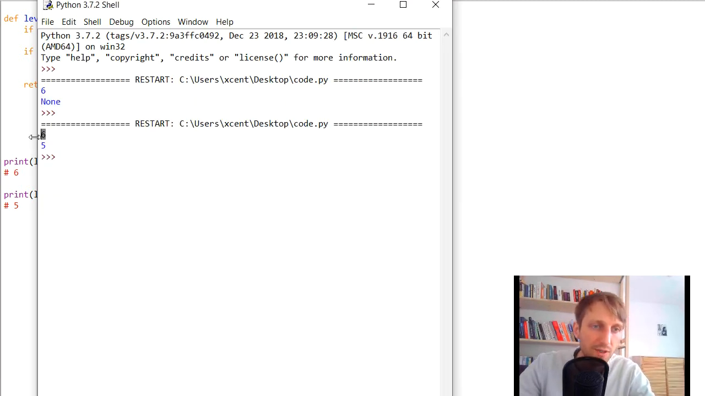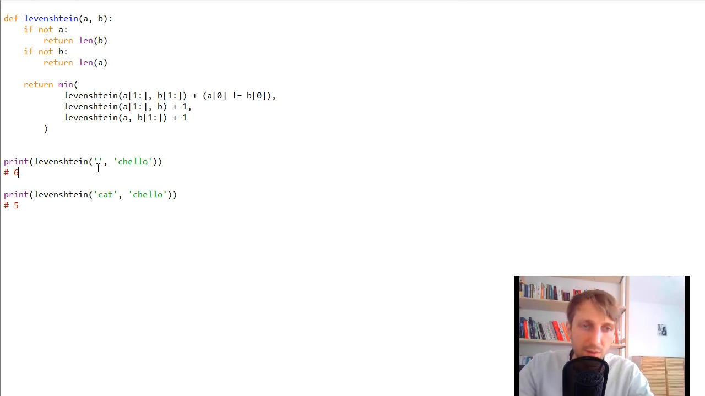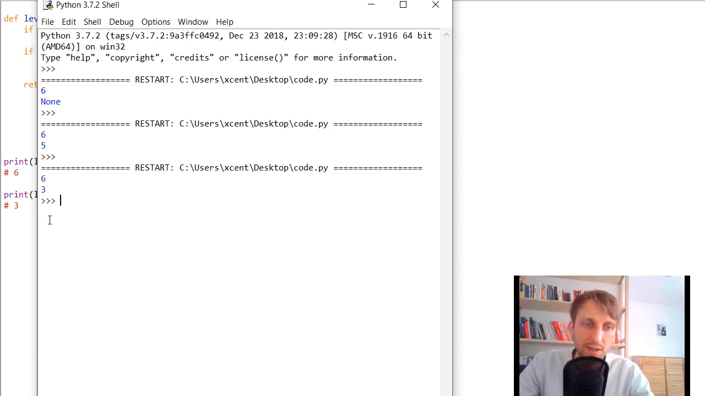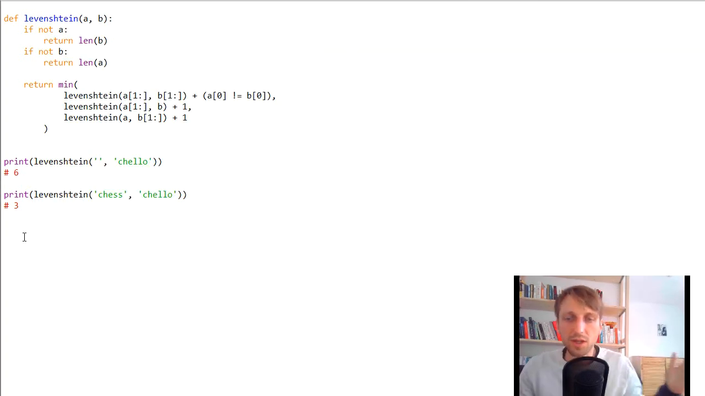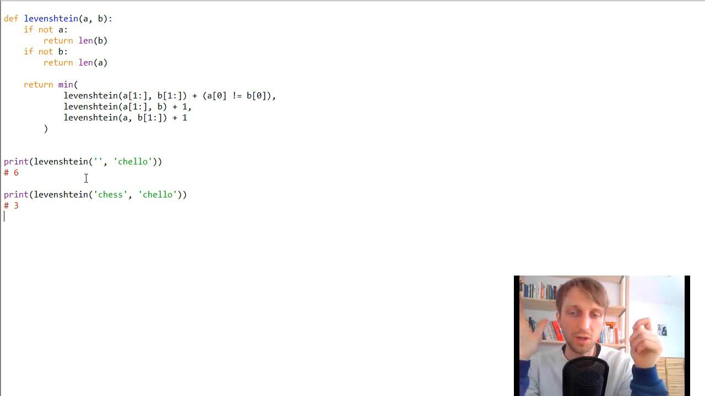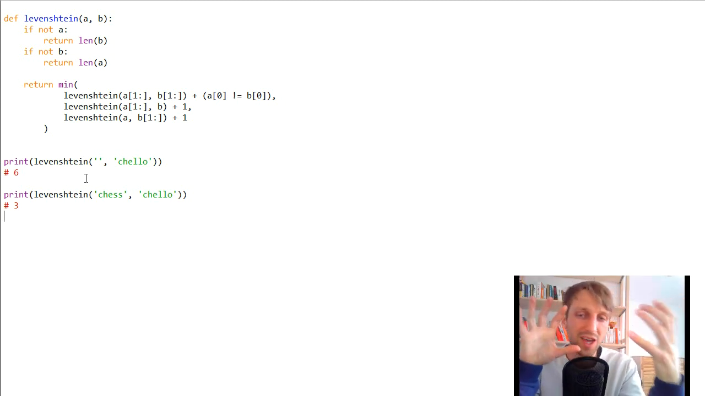And now you see the result is 6 and 5. And for example, if you go from "chess" to "cello", now we only need to replace those 2 with "el" and add an O, so our result should be 3. So let's check if this is the case. 3, okay. So now this is a very simple algorithm that gives you the similarity between 2 words by means of the edit distance.